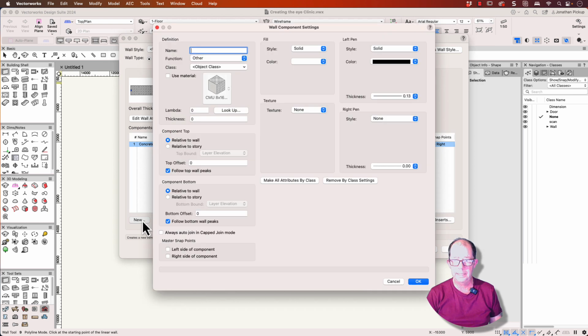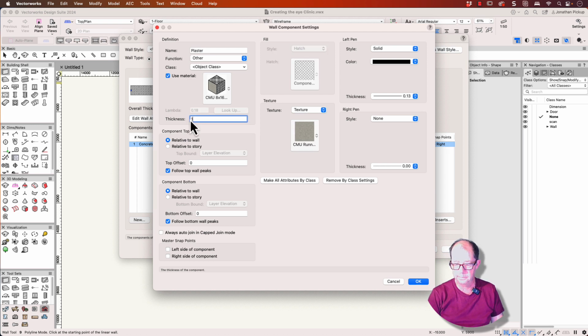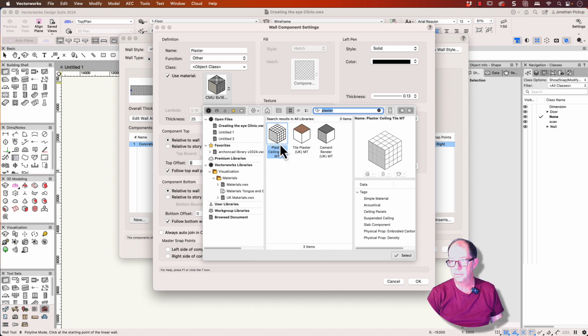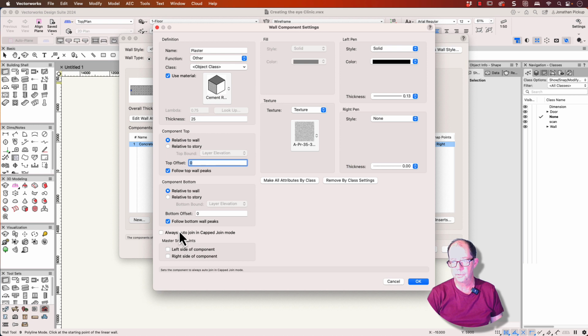Now I know that on the exterior, we're going to have some plaster. The plaster is going to be about 1 inch thick, about 25 millimeters, and we want to use a material which is plaster. We've got ceiling plaster, tile plaster, cement render. That's what I want, cement render, and relative to the wall, cool, it's all the same. And the material's taking care of a lot of the graphics for this.